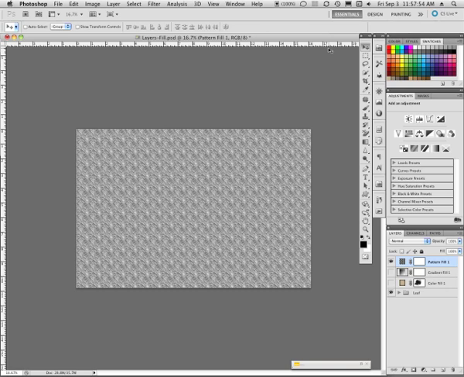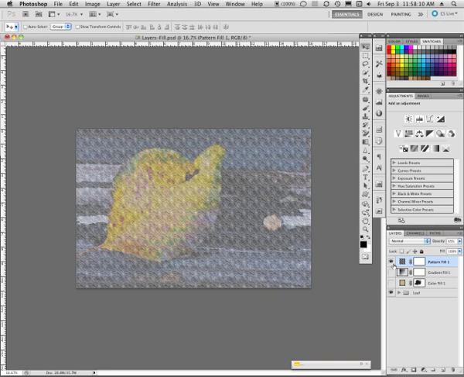And we're going to come down to luminosity. Luminosity looks kind of interesting, so let's go back to normal. Now, I can also just dial down my opacity with this, and of course, since I have a layer mask, I can also go in and change that. Okay, now, what if I have a pattern or another image that I want to do this with?